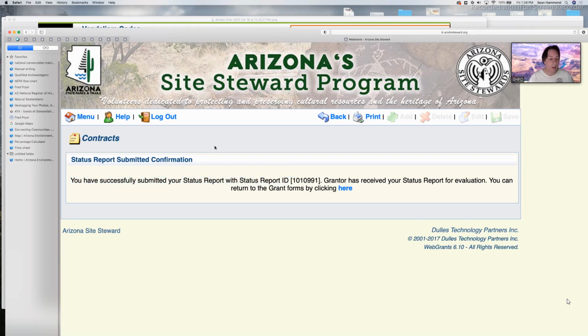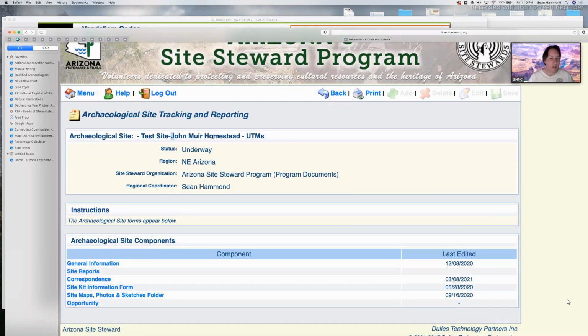Of course, we do have one last step when it comes to the vandalism report. We need to go back to the actual folder for that site, because that last step is to contact our fellow site stewards and our RC and land manager about the report. So we're going to click here. That'll take you back to our John Muir folder. Down here in the bottom left, we have our folders, our subfolders.